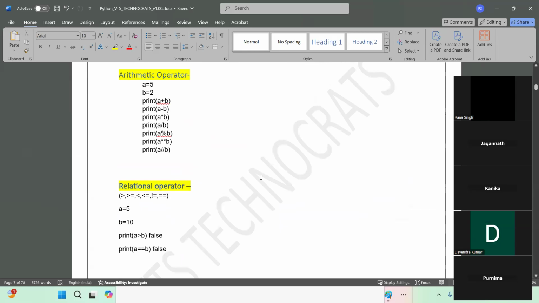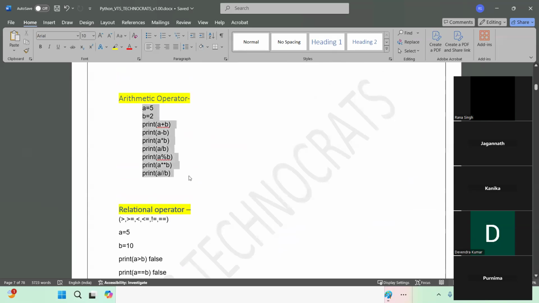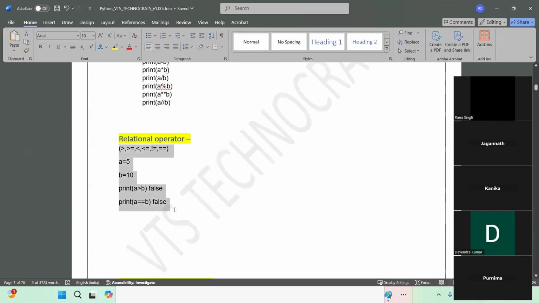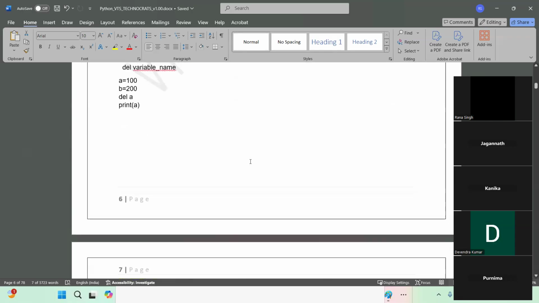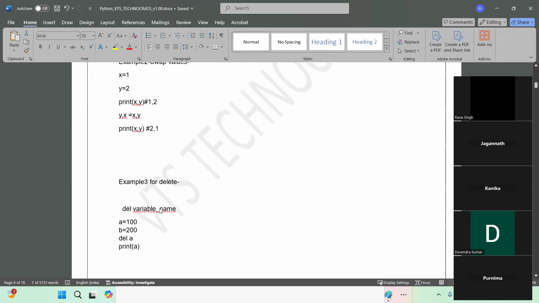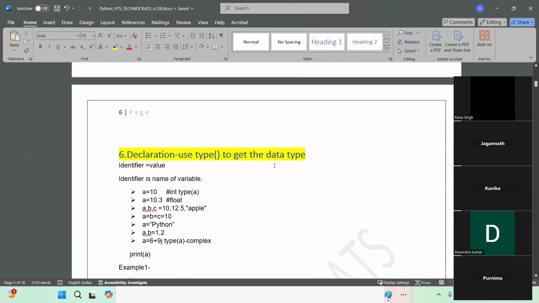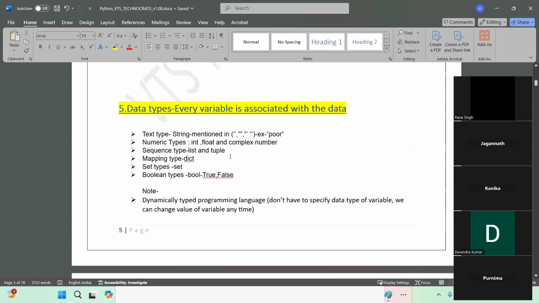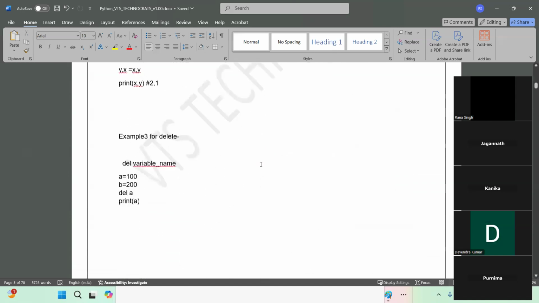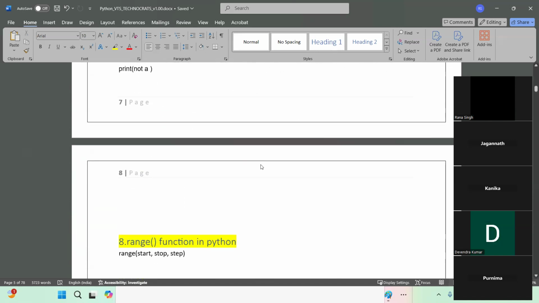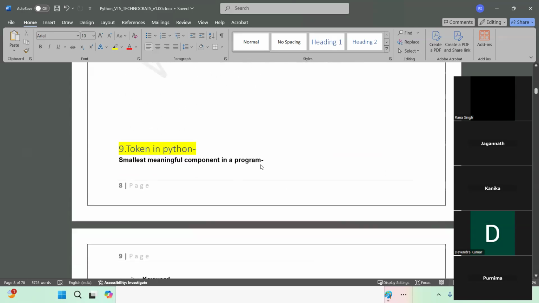Any doubt, guys, still here? Are you clear about the arithmetic operators? Are you clear about the relational operators? And are you clear about the del keyword to delete a variable? And about the swapping of numbers, the declaration part, the type method and the data types? Whatever is taken today, tell me, guys, yes or no?